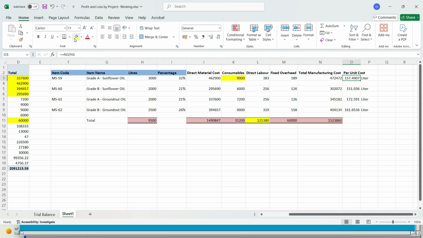And when I divide this by the number of liters manufactured, this is the per liter cost: 157.49. In order to manufacture grade A sunflower oil, I am incurring a manufacturing cost of 157.49. Similarly, grade B it is 151.4, and for grade A groundnut oil it is 172, and for grade B groundnut oil I am incurring 161.65. All these are in INR because this entity is an Indian entity. So this is my cost of manufacture.